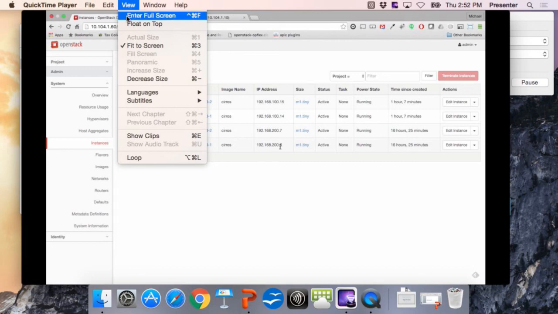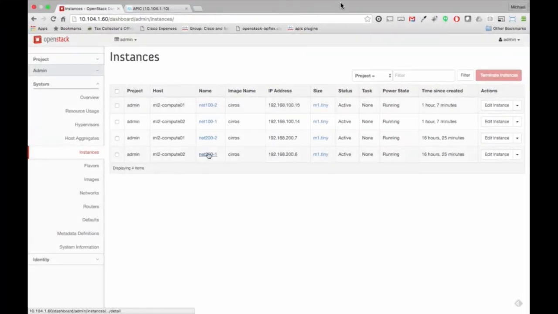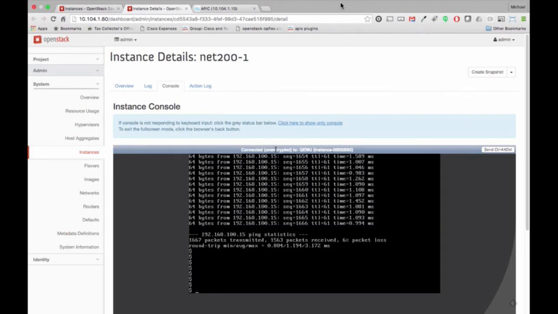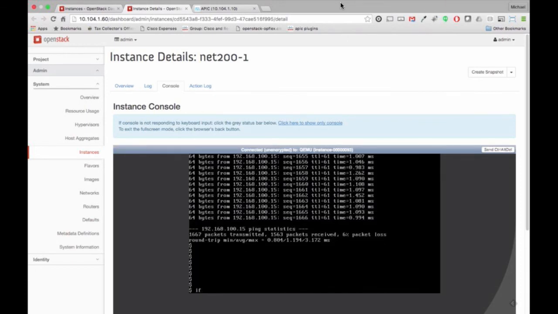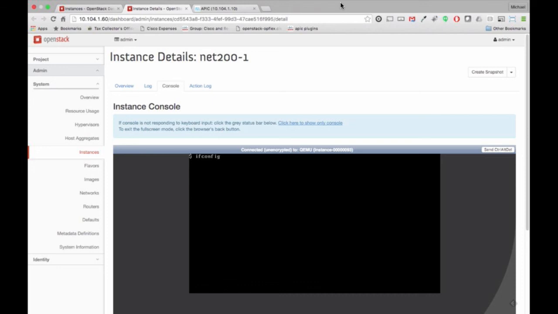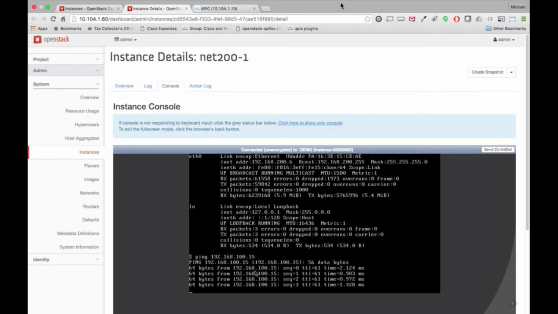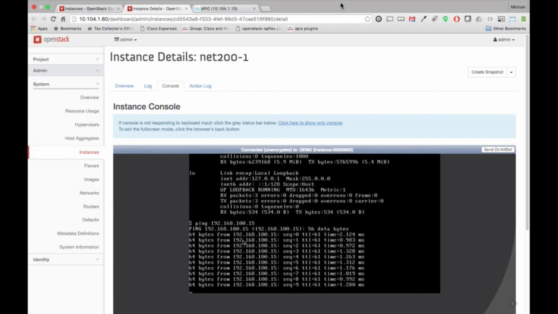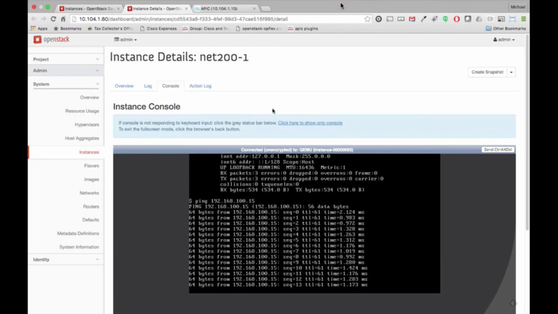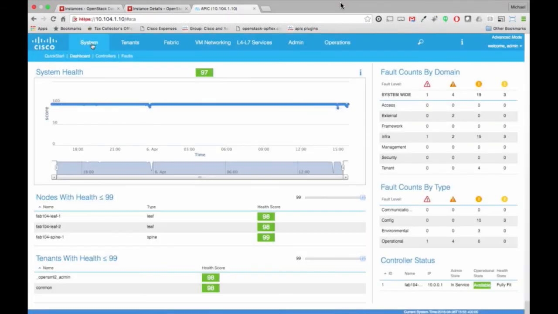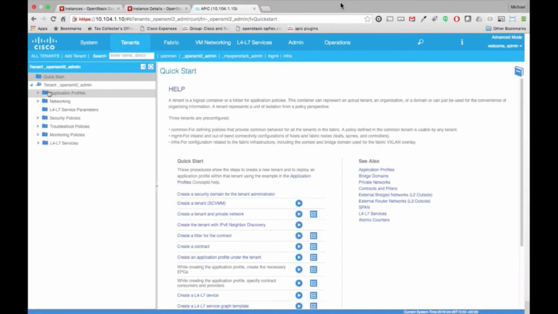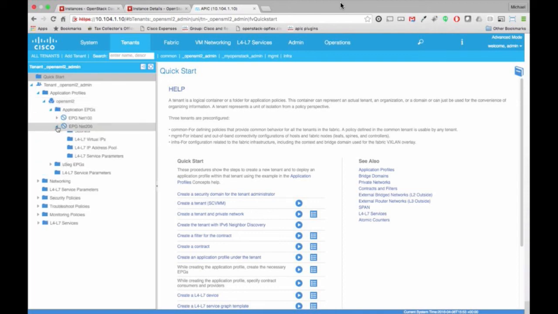Sorry, sometimes the buttons don't respond, but that's okay. We are going to start a ping from the network 200 VM1 to the network 100, which means we're going across the fabric. We're also going across a subnet, which means we're going from one network to the other. The first thing I will show you is that we can see this traffic by looking at the statistics.